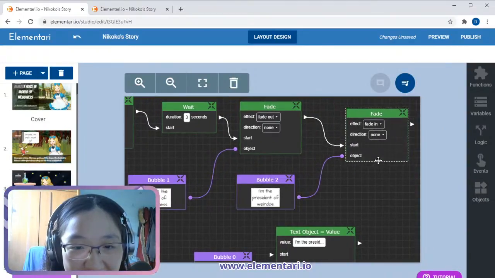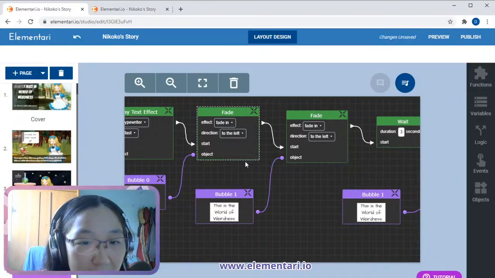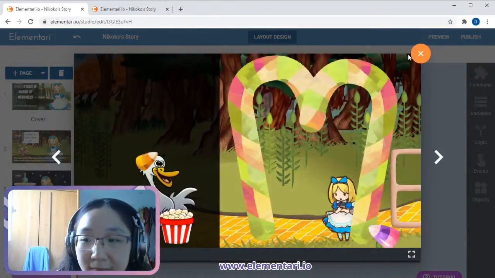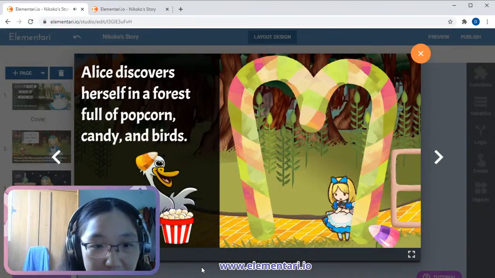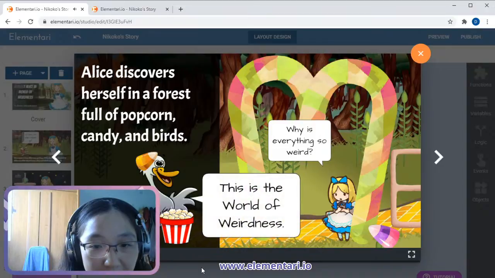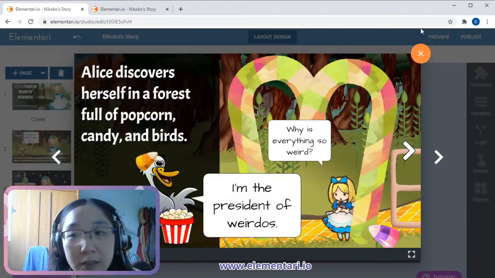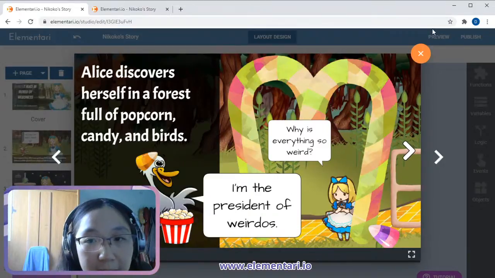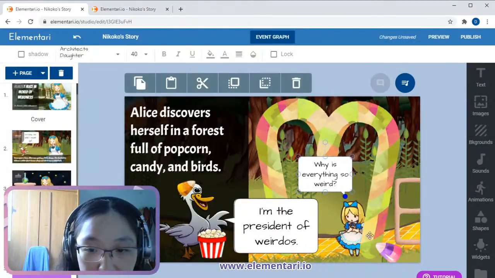Let's see how that works. I actually want to switch this around, to the left and to the right. Let's preview. And it fades out and it fades in. I'm the president of weirdos. So you see, you have multiple ways that you can do kind of the same thing. It's just up to you how you want to do it. You can code it any way you want.